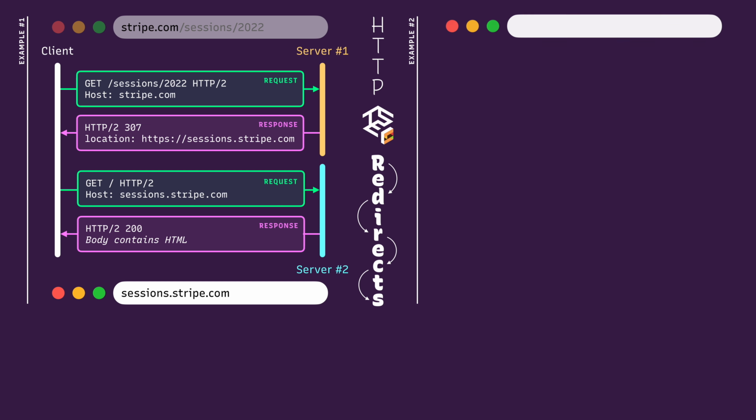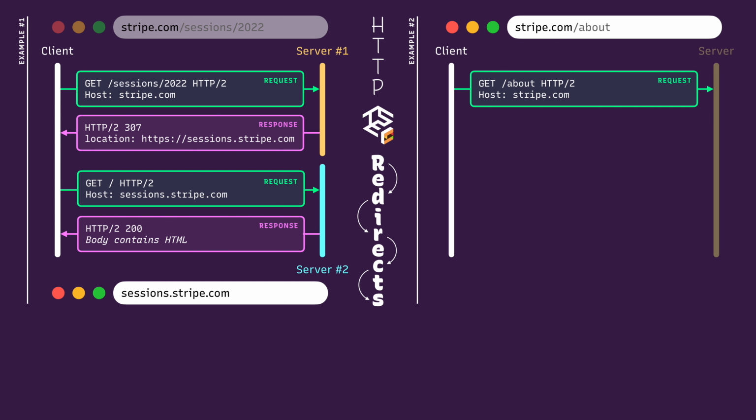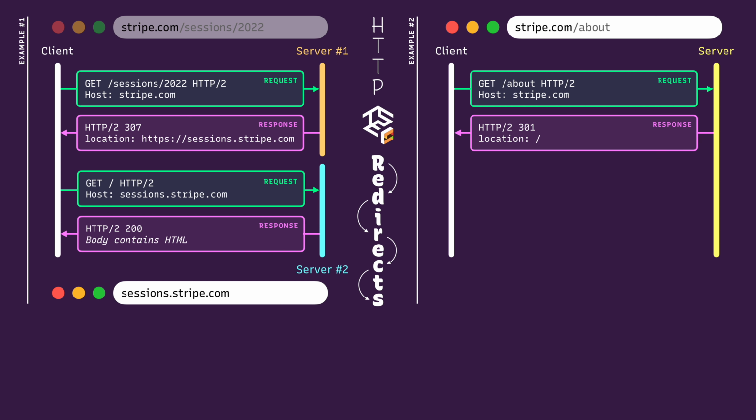Okay, let's look at a second example with some key differences. This time we're going to type in stripe.com/about and see what happens. The process begins the same way, with the web browser making a request to the server for the about page. The server responds with a redirect, but this time it's a 301, which indicates the page has moved permanently.